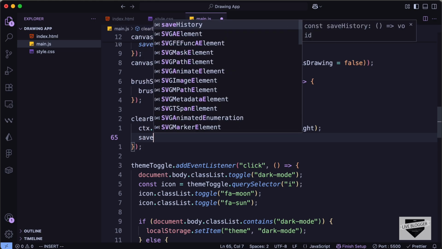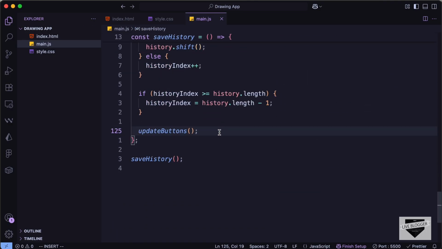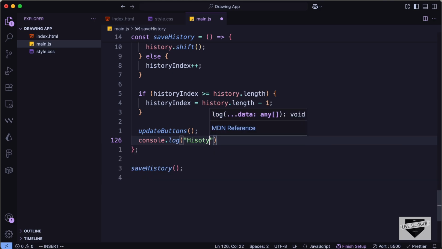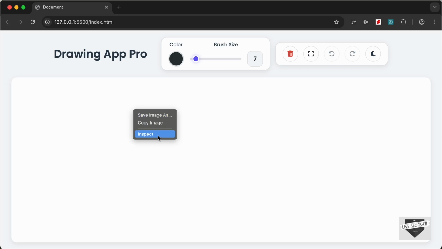So here let's type saveHistory, and now let's go back, and if I draw something over here, we can see that we have this undo button over here, which means that the history is saved. And let's go ahead and console.log the values over here. So let's type console.log(history), and let's also type console.log(historyIndex). And now let's go back and let's open the console.